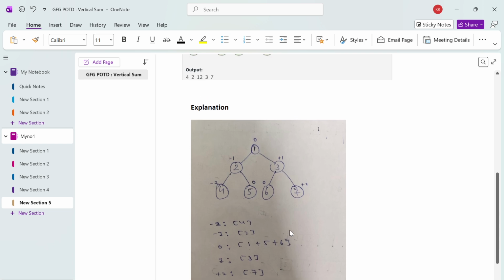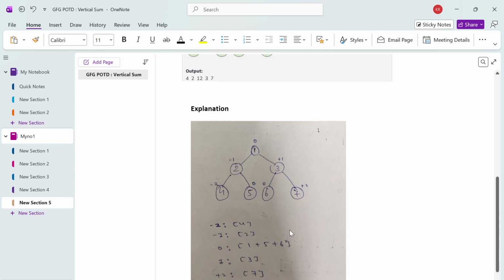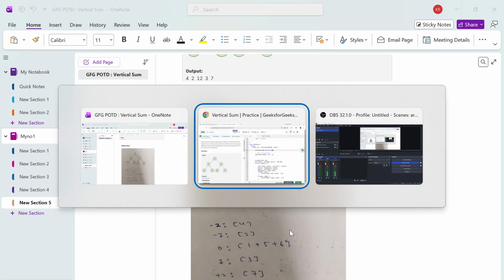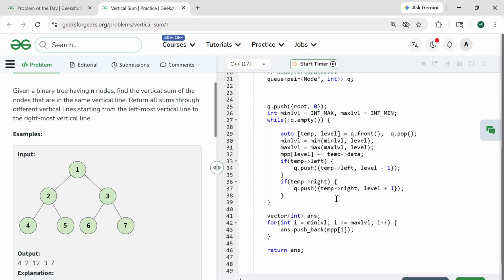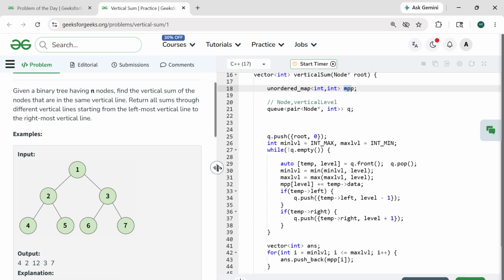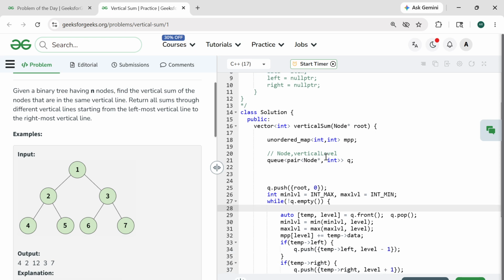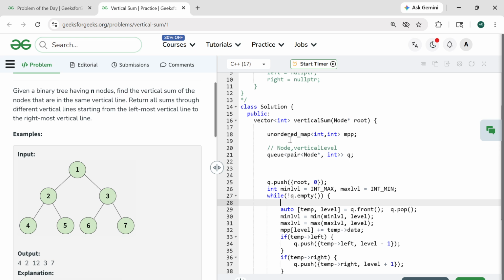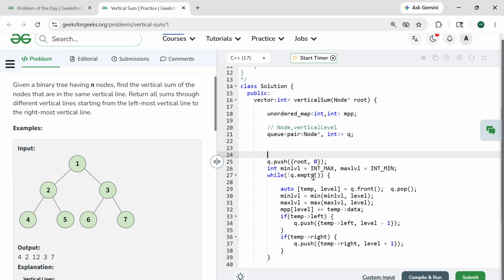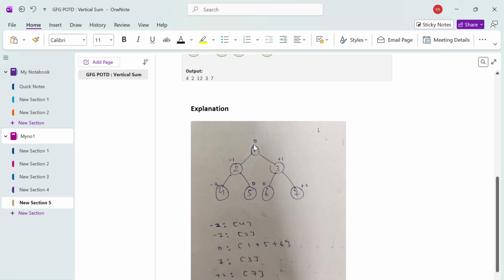Now let's just have a look at the code so you would understand even better. I have used BFS here. You can use BFS to solve the same problem. Later on, I'll also discuss the time complexity of this approach. First of all, I have created an ordered map, and I also created a queue. Initially the level of the root is 0. You can see here my level of root is 0.